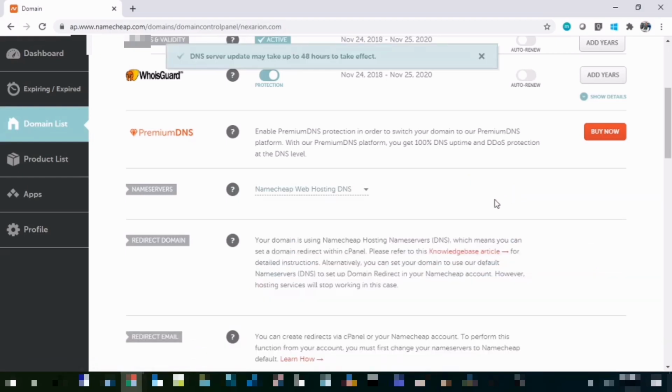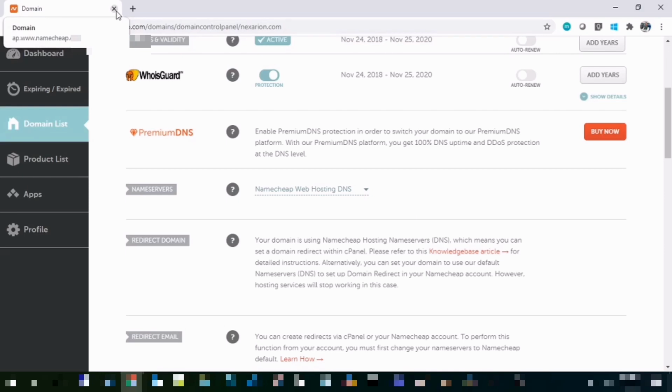So it states here that this update may take up to 48 hours, but sometimes it's earlier than that. We need this one because we need to point the name server of the domain to the hosting. The next step would be to install WordPress.